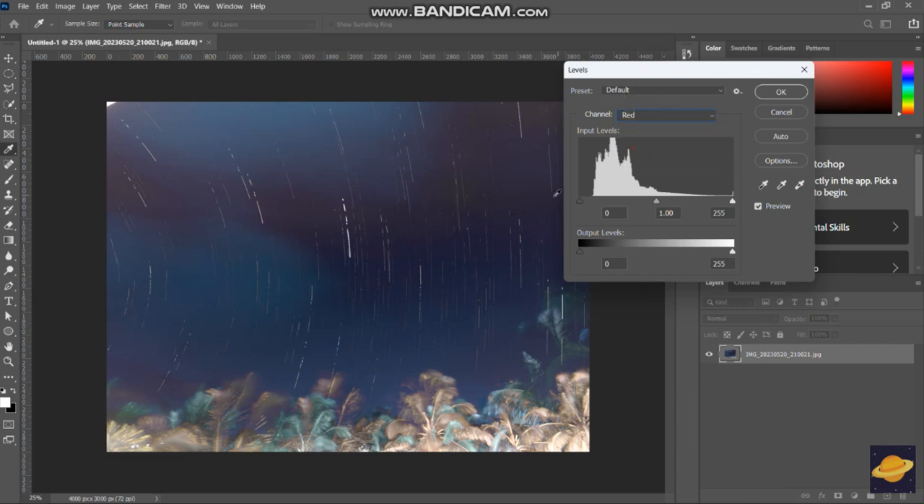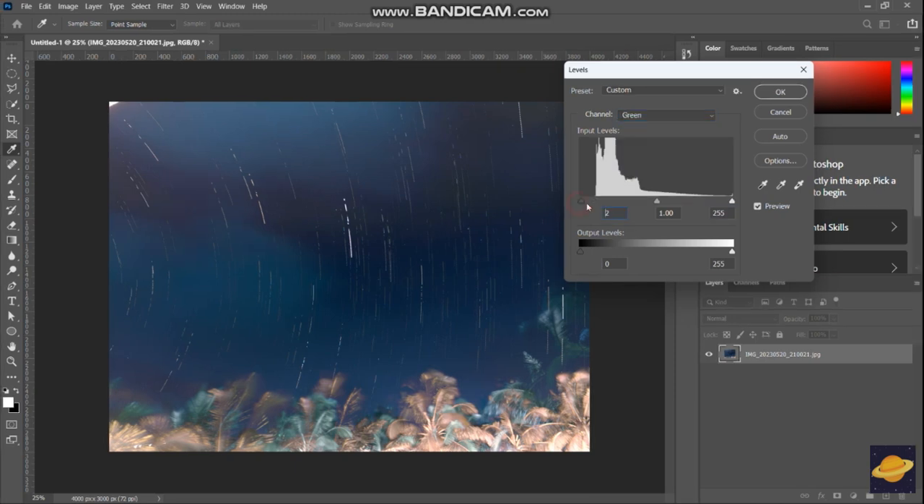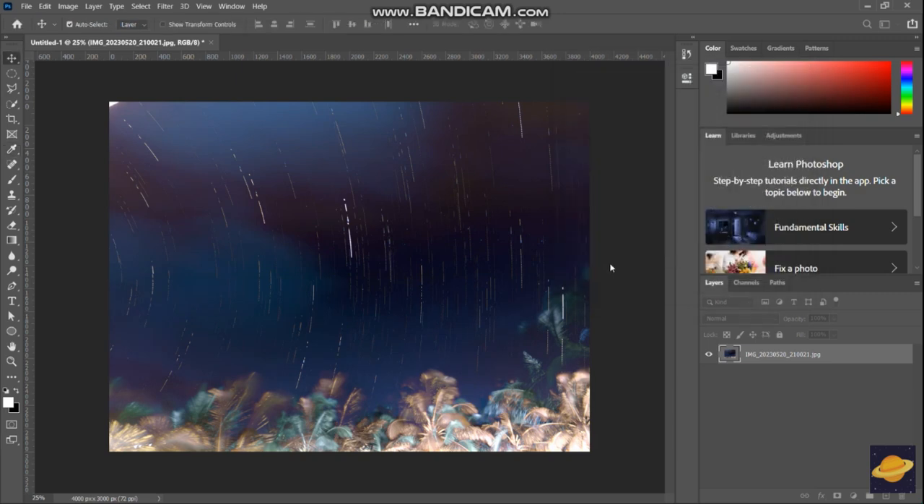You can level colors individually. Select red from input level and do as I'm doing. Similarly, do this for green and blue until you get enhanced image as per your need. After this, click OK.